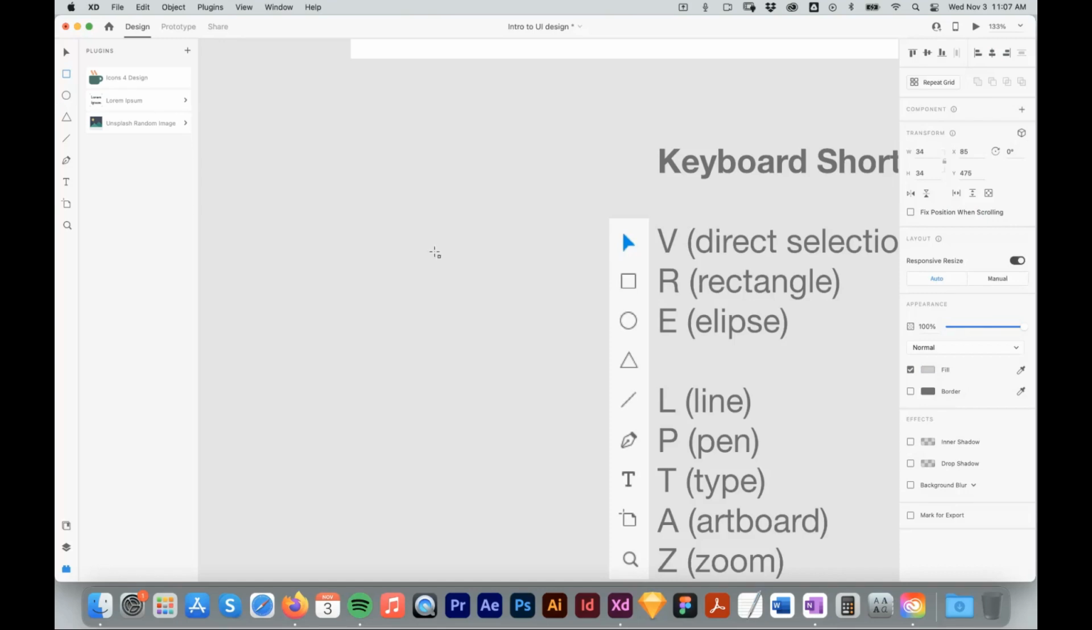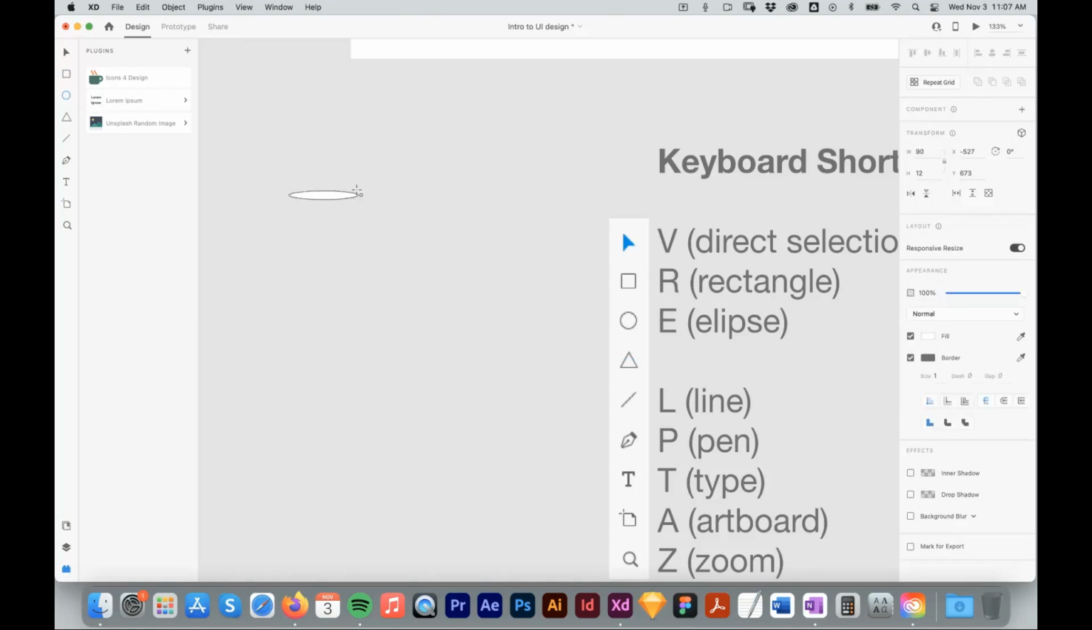The ellipse tool. Again, you can always just come over and click it, but it's nice to get to know these. So to make a circle or an oval or an ellipse in this case, for the mnemonic, you just click the letter E, it'll turn blue. And again, if I don't hold Shift, I can make any kind of oval. If I hold Shift, it will proportionally scale and be a perfect circle.